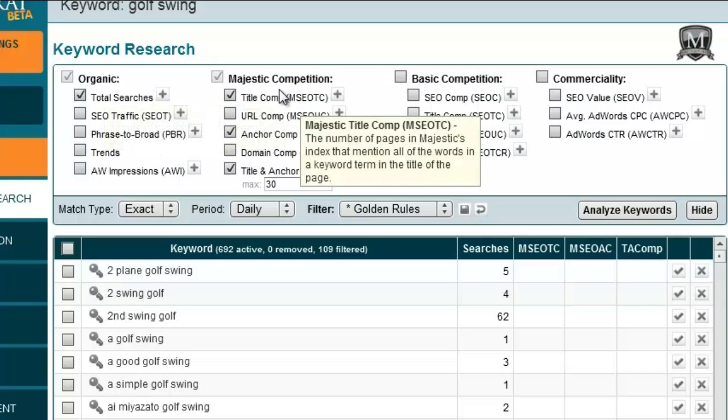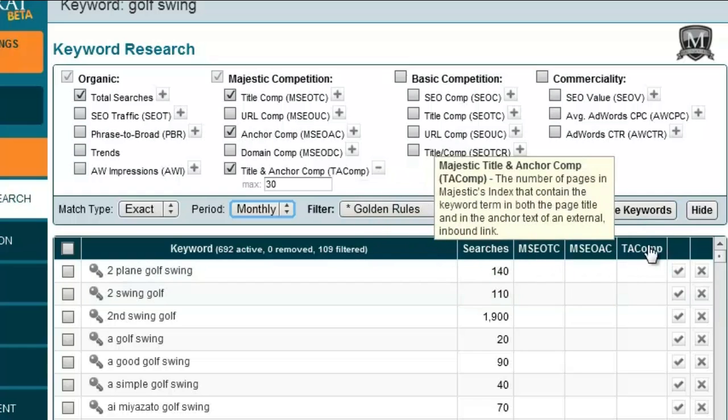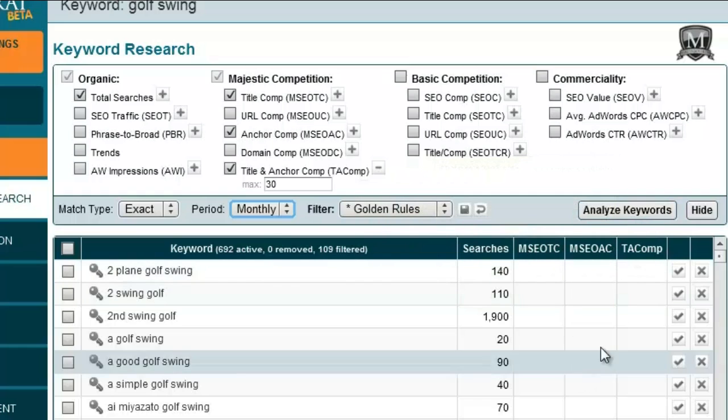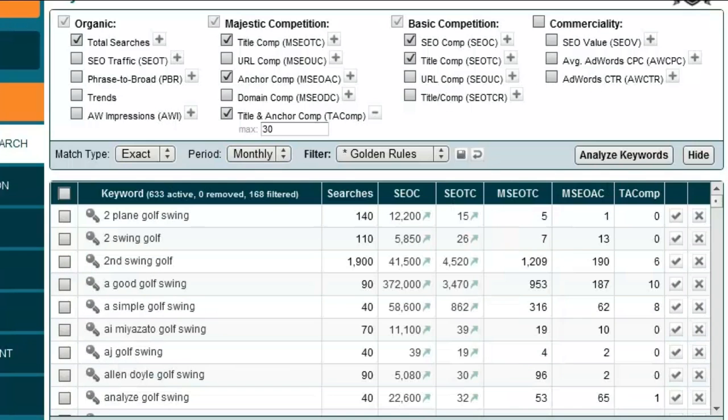I just want the total searches, and then some of these Majestic, these come from Majestic SEO. Some of the kind of competitive ratings, so we can kind of see how competitive the keyword is. And then I am going to change this to monthly. I want the monthly volume. And then we need to analyze the keywords. So basically it will fill in those columns for us. That'll take a minute, so I'll pause the video again.